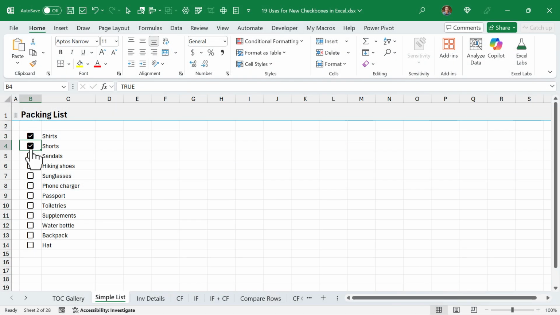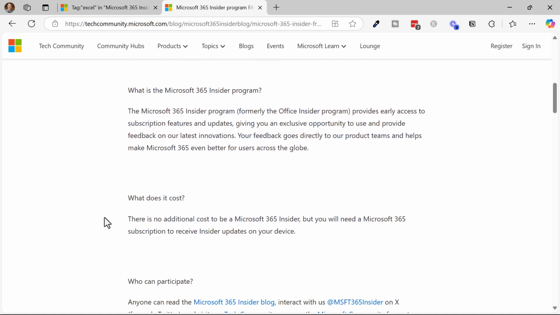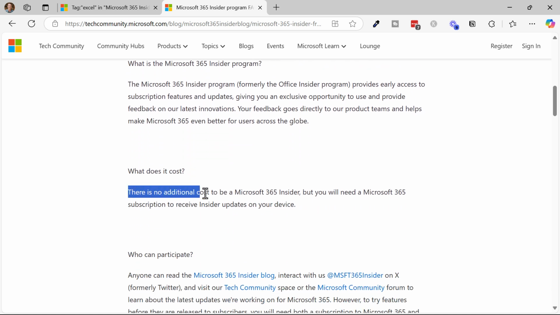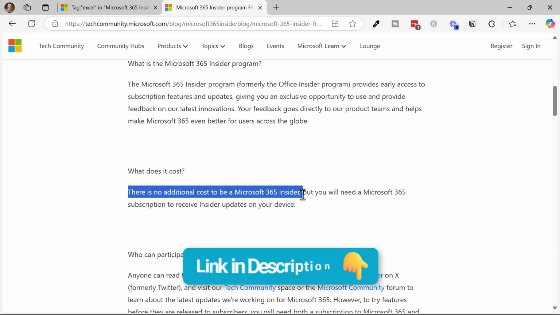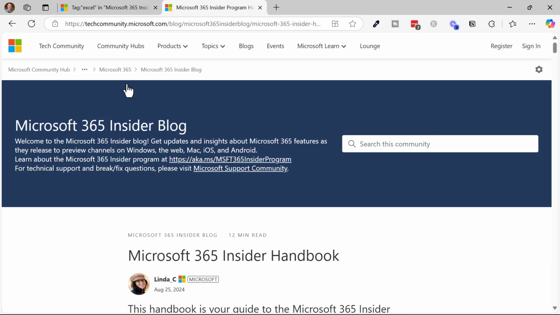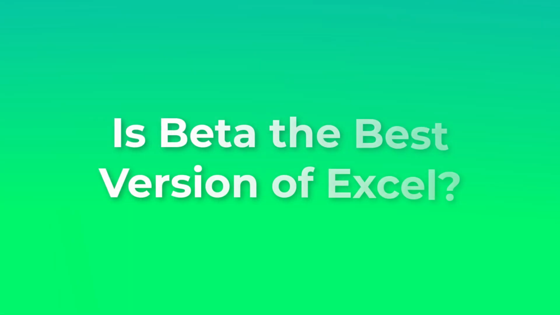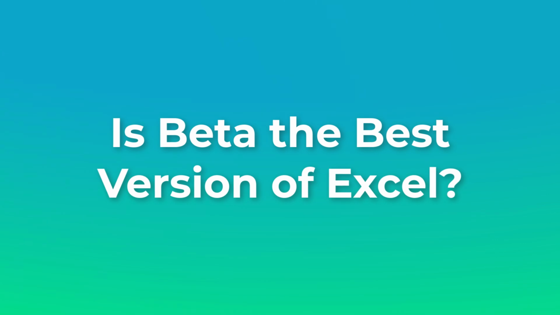For example, the new checkboxes feature was in beta for several months before it recently made it to the current channel. Now, a lot of people don't know that the beta version is free if you're a Microsoft 365 subscriber. It's part of the Insiders program, and you can learn more about it at this link. I'll put a link in the description below. And if you're using Excel at work, then your IT administrator will likely need to authorize and install it for you.